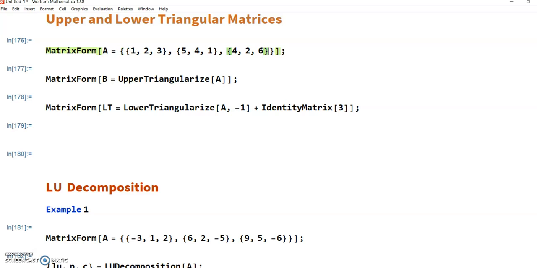If you want to write a matrix in Mathematica, first of all you have to enclose the rows in curly brackets and separate them by commas, and then you have to enclose the whole matrix in outer curly brackets, and each element of the rows is also separated by commas. So this is the standard format.